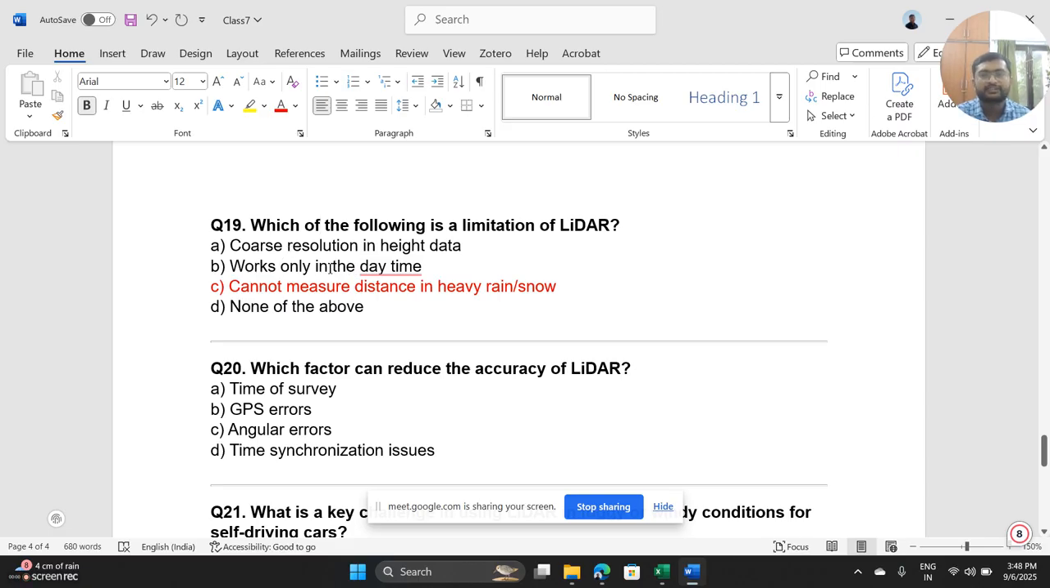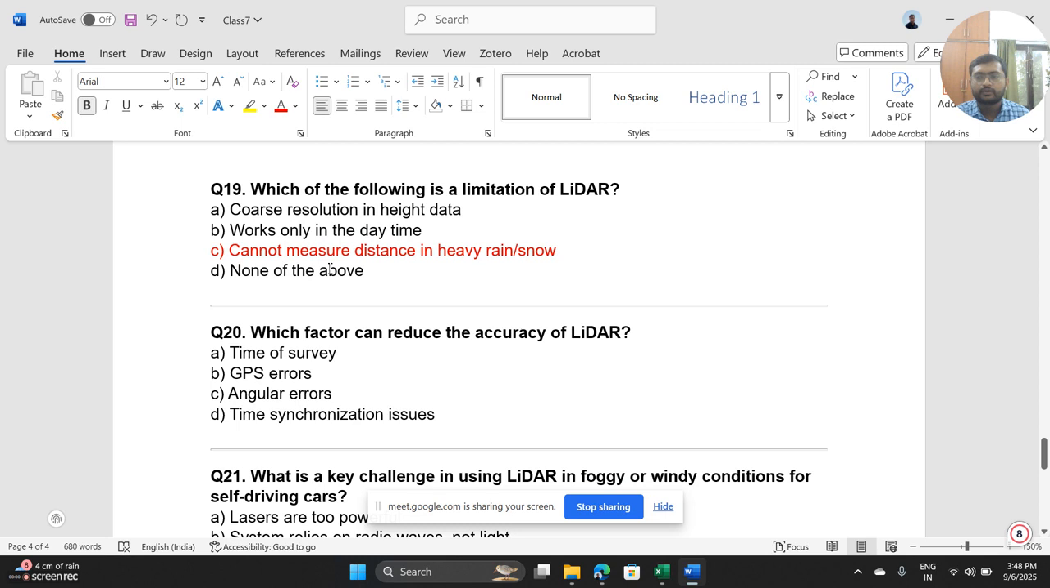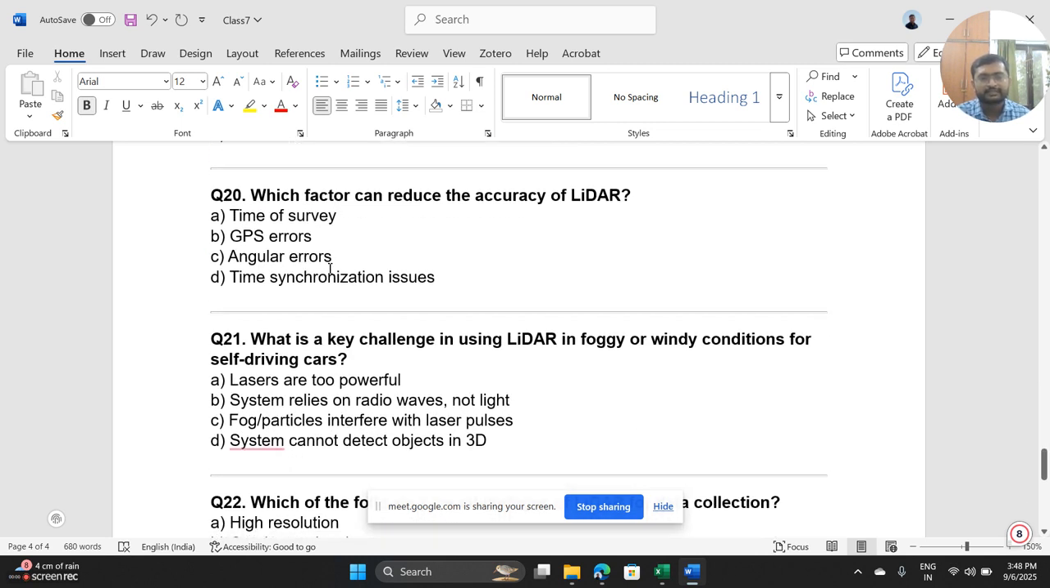Laser we can use. We have an active sensor, so we do not need any other energy source. So we can use it at daytime or nighttime. So that is not the limitation. So option C: if there is heavy rain, snow, or fog, then we cannot use LiDAR because it has the capacity to deflect the signal.